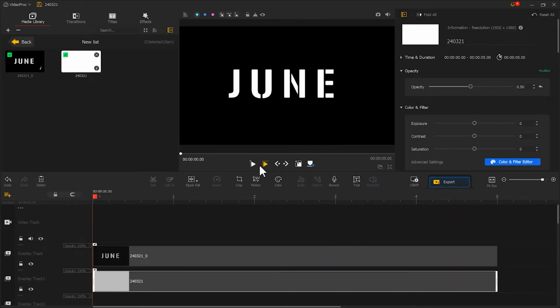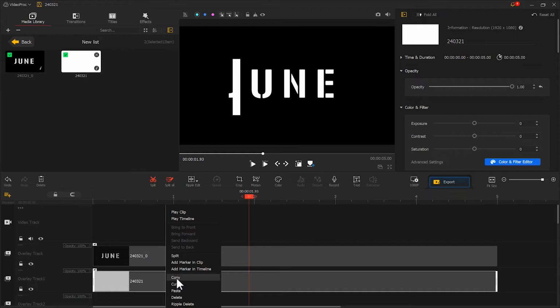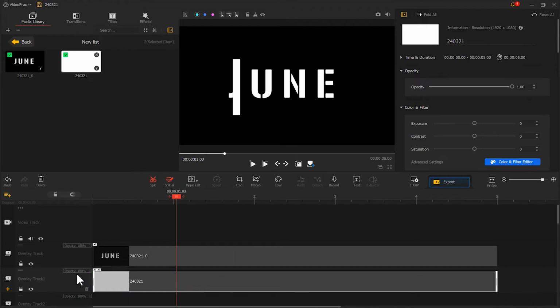Let's play and see. Now, the brush has a downward growth effect. We change opacity back to 100. Then copy the white layer. Place it slightly farther back on the timeline. And move it to cover the area next to it.